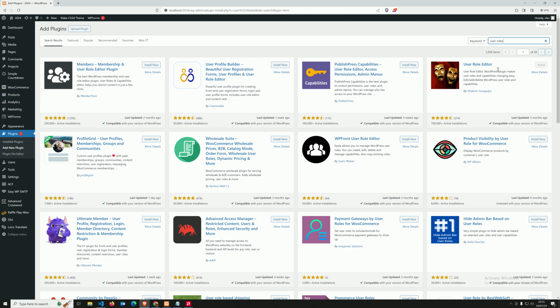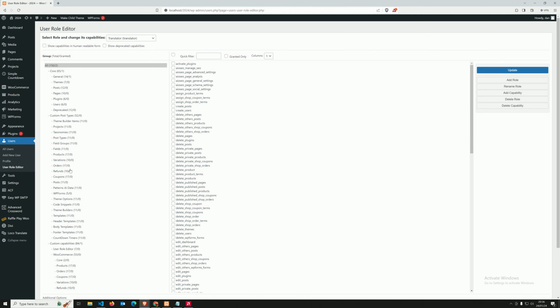With this one, we can change the capabilities of a user. We can add new capabilities and all kinds of stuff. So let's get started. What we want to do in our pages here is go under User Role Editor, and now we're going to have access to all the capabilities. The first thing that we want to do is add capabilities.